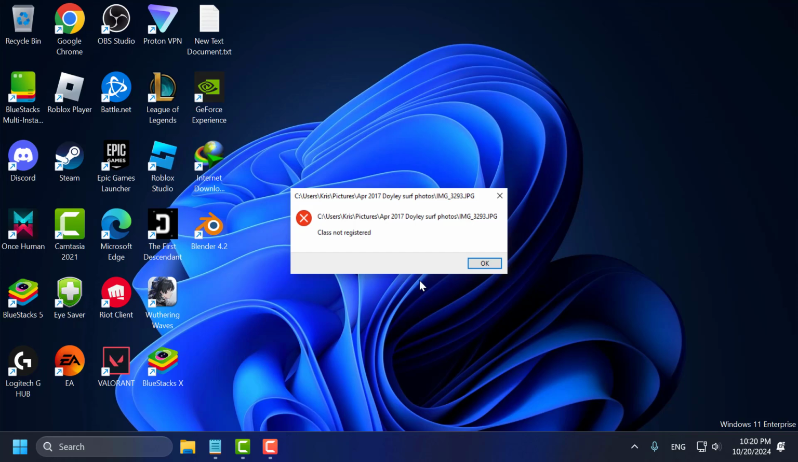Today we are going to see how to fix class not registered error in Windows 11, 10, 8 and 7.